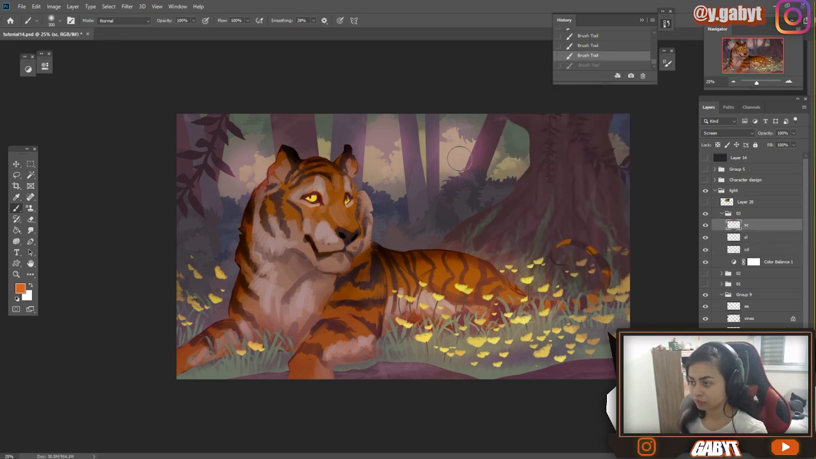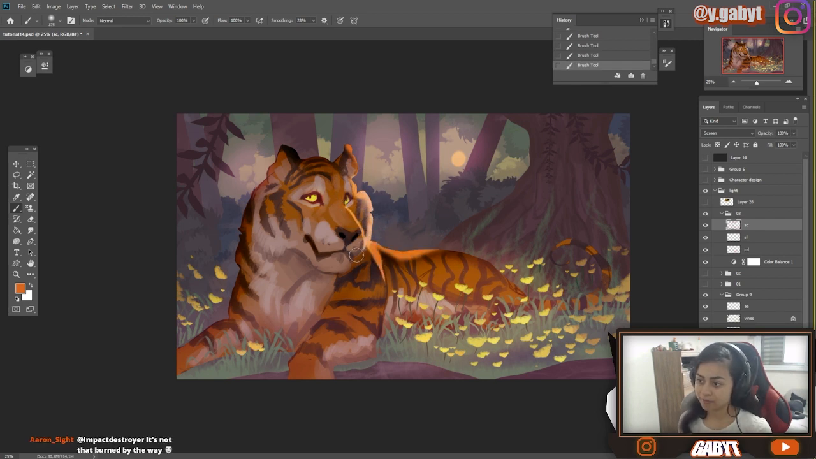I'm going to do something very good right here. I'm going to do the sun. That means that on the tiger, we are going to have the silhouette stronger because the sun is right there.